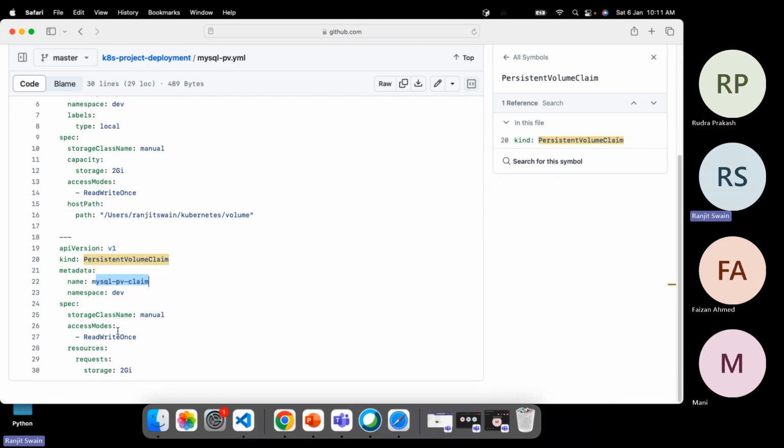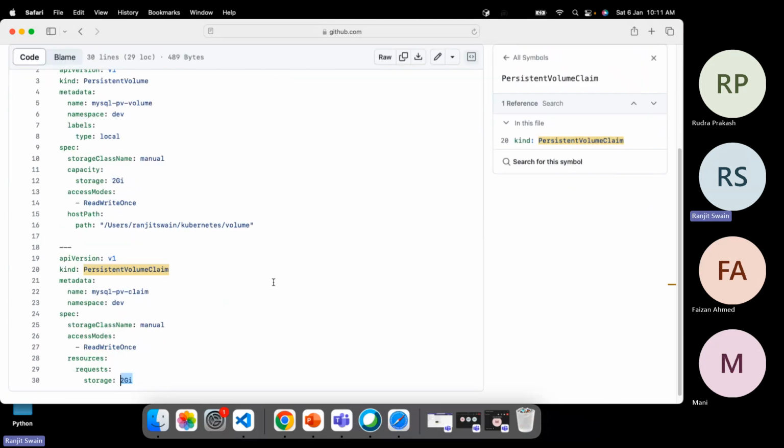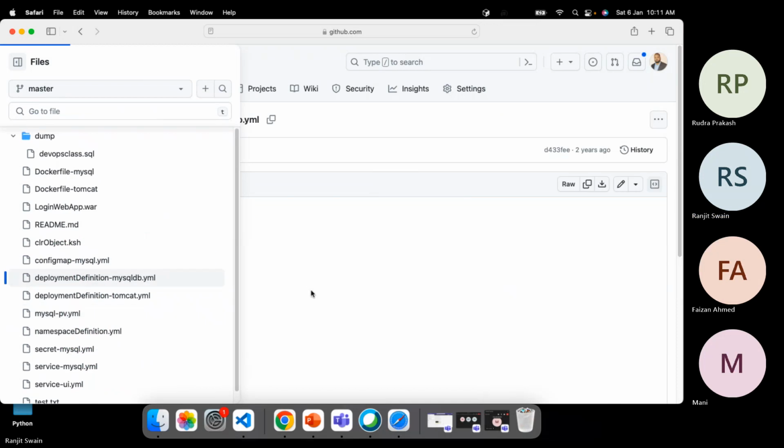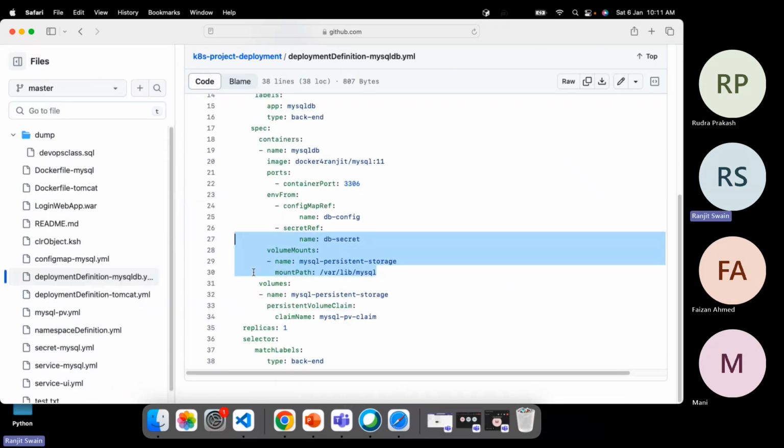Now what will happen? Similarly, ReadWriteOnce and the resource request. Here we created capacity 2 gigabyte, right? And similarly, we are going to claim 2 gigabyte of storage, right? Now, if I go back here to the deployment and see this particular volume, we are going to claim this one, MySQL PV claim, right? And then we are going to create one replica only. It will have one database.